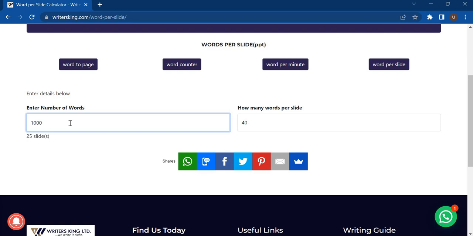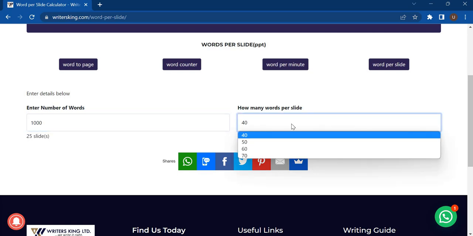Whenever you come to the website or to the tool, you just quickly put in the number of words you have. So let's say your words are up to 1,000 and you're thinking of a way to make it easy and fast, or make it presentable without making it bulky. This is how you get to figure that out. If you have 1,000 words, after inputting your number of words, you come to where you have how many words per slide, and you get to choose how many words you want in each slide. So if you want 40 words in each slide, then it's basically going to be 25 slides in total.